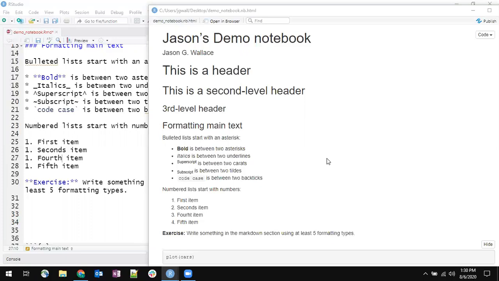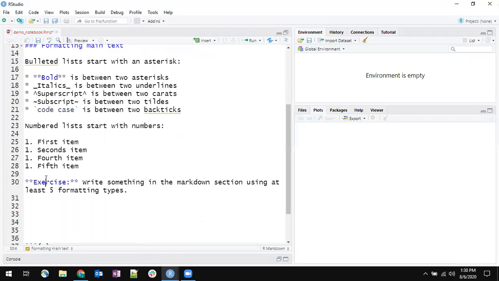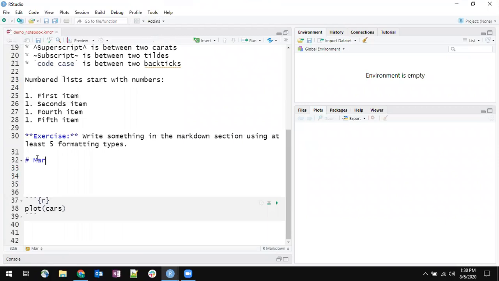So this is basic formatting. This is the human readable part of these reports. And the things you would do here is that the markdown sections are used to explain what you're doing.